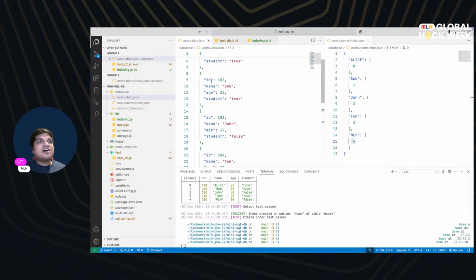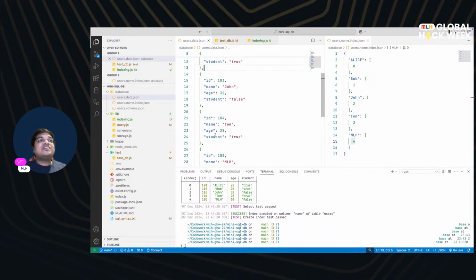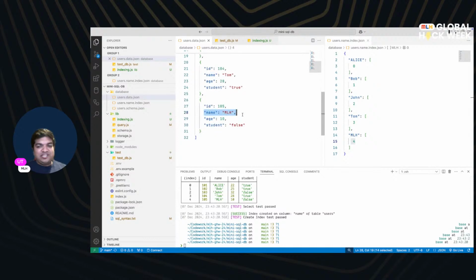Okay, because you don't have to then loop over this whole array and specifically search where the name matches mlh. You'll search in the name index and then come back and search in the original data.